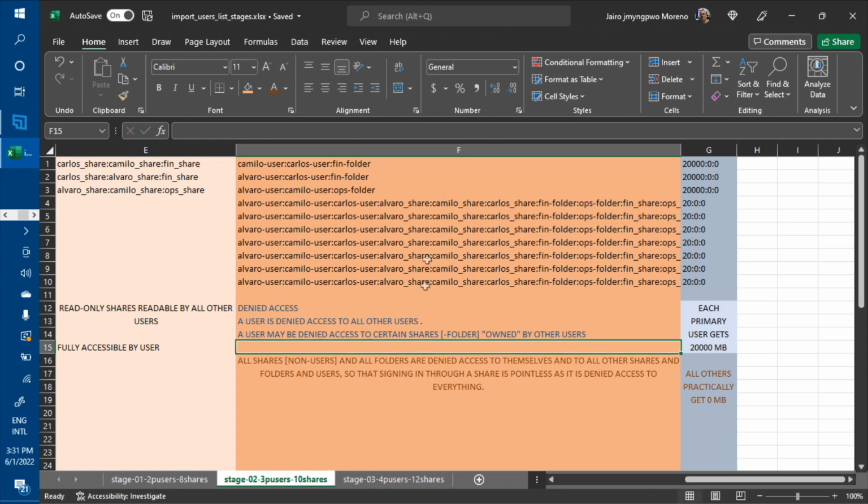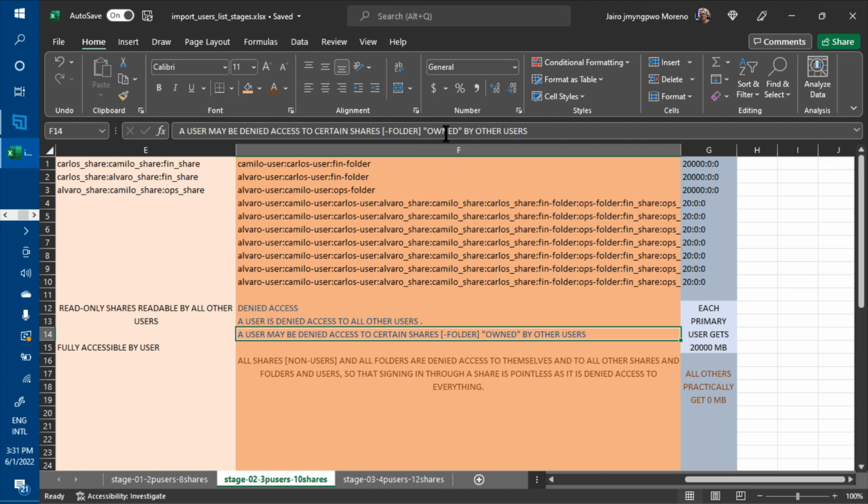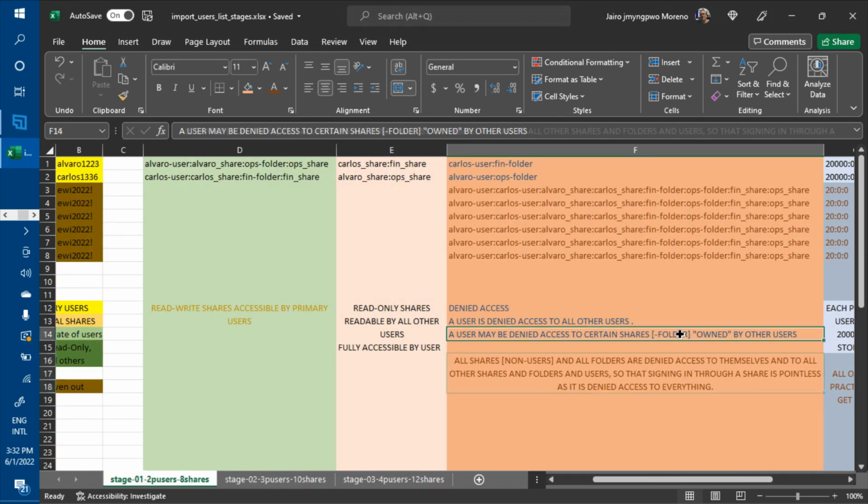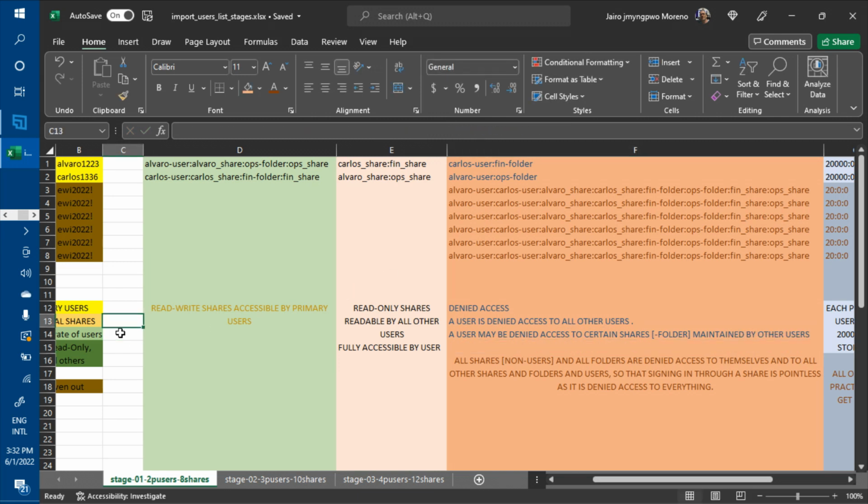I think here's where I changed the word owned to managed. Maintained. Okay, that's a good word. Maintained. Okay. Groups, not being used. Okay.